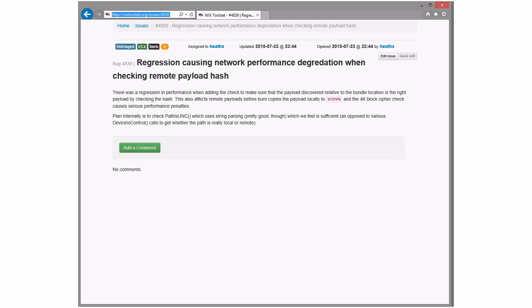We should not. Because it might be on a network share, and that was really slow to check. Or a DVD, which is horribly slow. So we should copy it to temp and do the same hash verification that we do when we're copying payloads. There's no point in copying this multiple times, essentially, is what it comes down to.